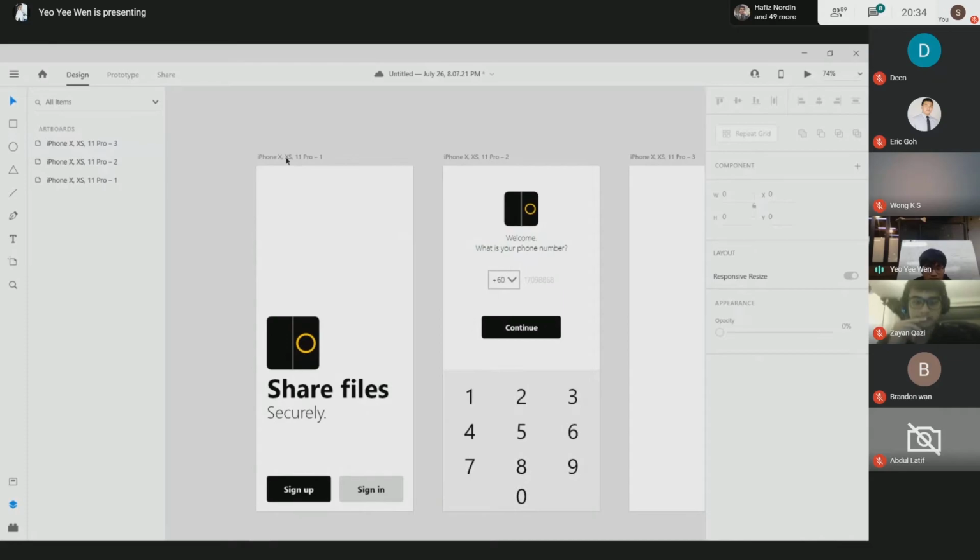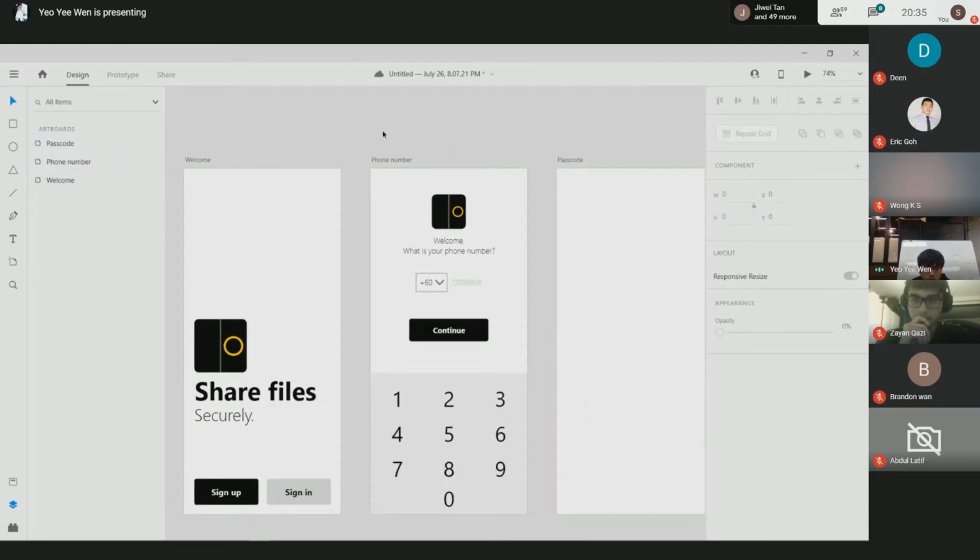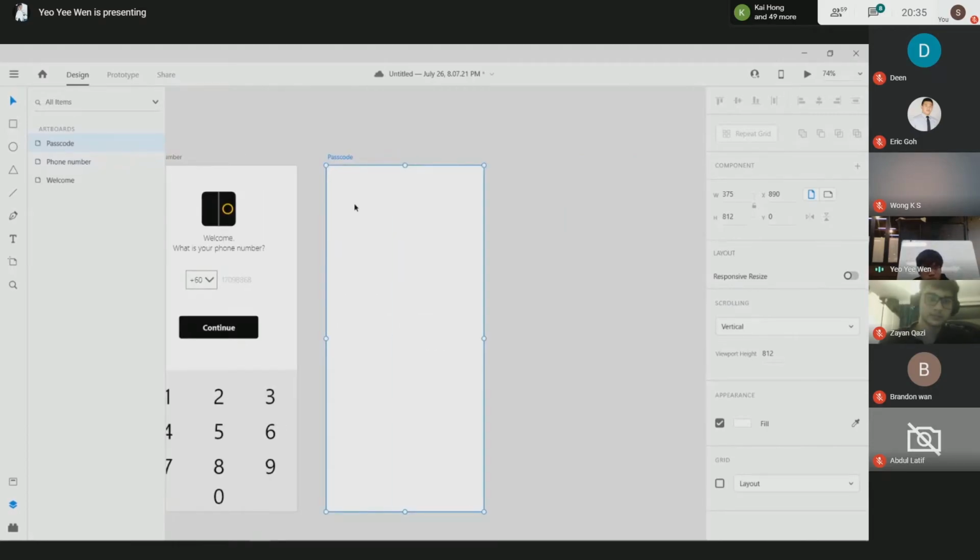But right now, all the pages have very weird names, like 1, 2, 3, so I would like to rename them. Double click it again. Call this welcome. Call this maybe phone numbers, and the third one is the passcode, for verifying the passcode. So you can see when I click on this, I can directly go to my phone numbers page. When I click on this, I can go to my passcode page.